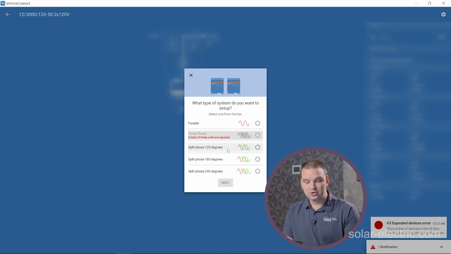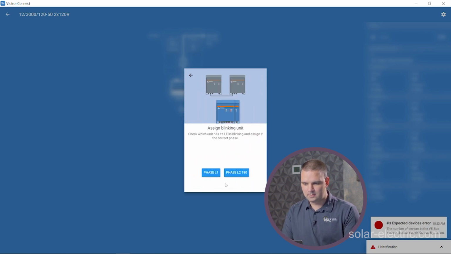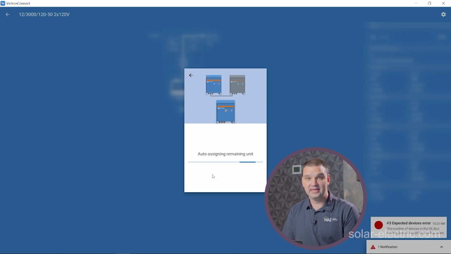We can do 120, we can do split phase 120 degrees out of phase. That's not what we're doing. We're going to want here split phase 180 degrees out of phase. I'm going to go next. All right, so we're going to start the configuration. One of the inverters is blinking. That one looks like that one right for us is on phase one, L1. So we're going to assign that one. The other inverter is going to be automatically assigned to L2.